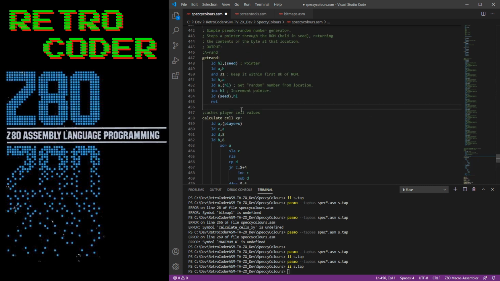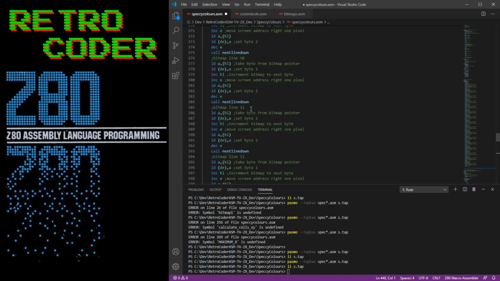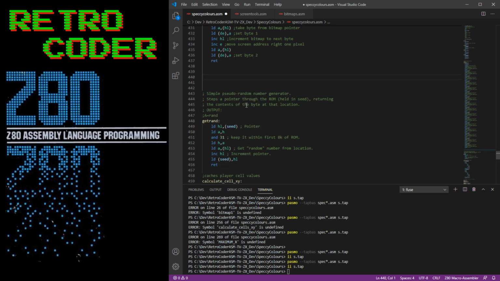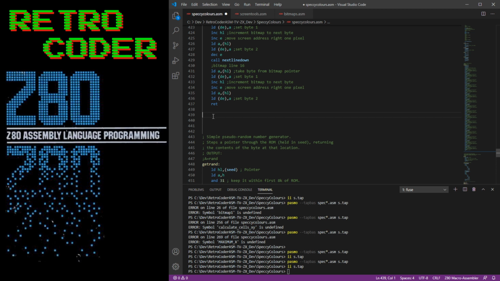If we assume that that's calculating the cells correctly, it can stay there. Something's wrong with the draw player as well, but I think maybe I just copied not enough lines or something. Although it looks like I have copied enough lines. But let's worry about the colours, because that's the main focus of this one.